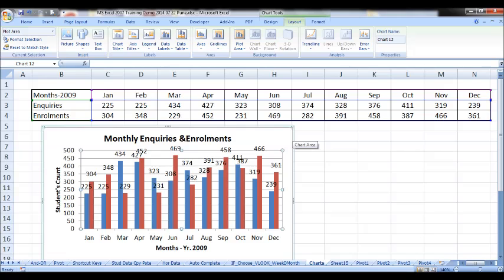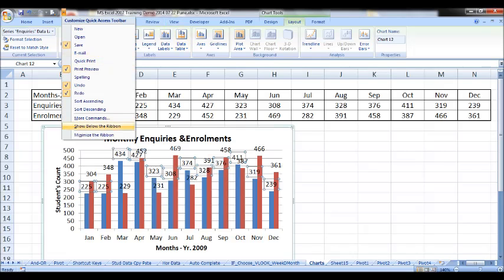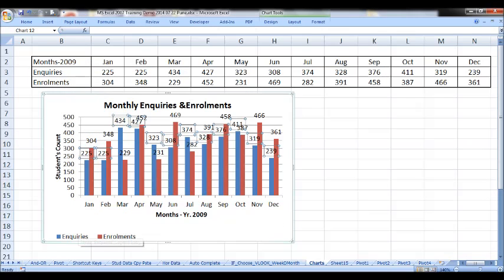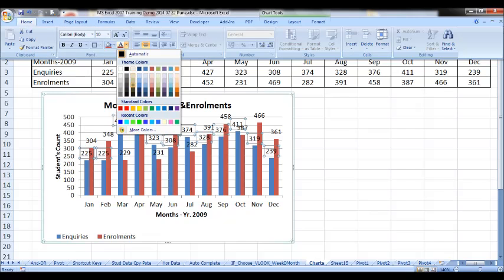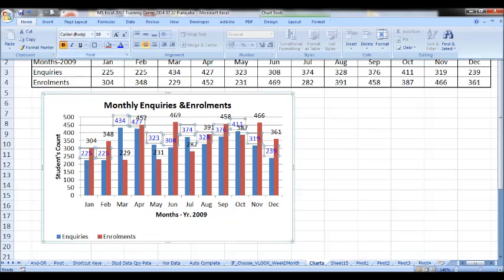Is this fine? No. Here all the fonts are in black. It might confuse you, particularly in such cases where inquiries and enrollments are close to each other. So click on any of the numbers, the entire set will be selected. This is for the blue part, that is inquiries. So you can change the font color. For blue you can put it blue. Again you can mark it bold.